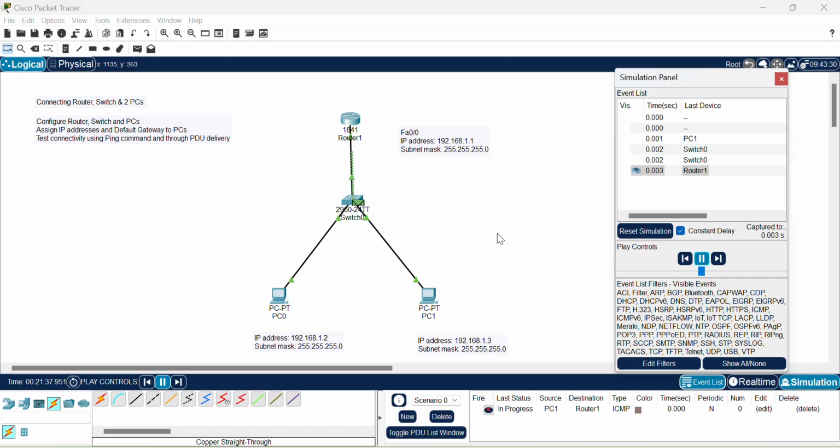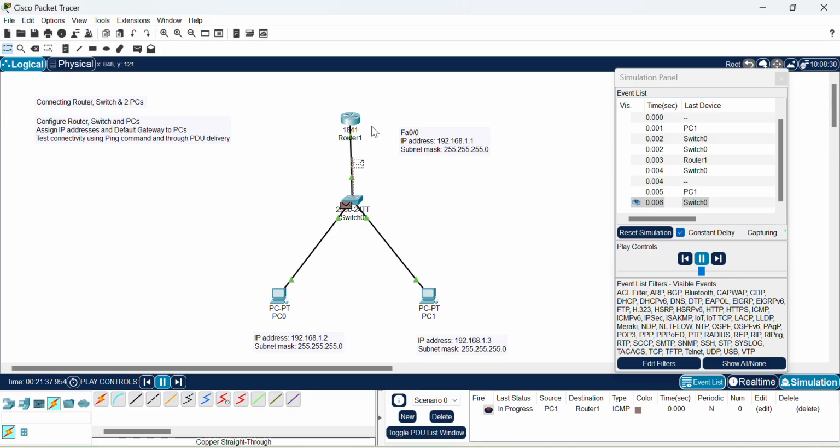As I said, in Cisco Packet Tracer sometimes it's not delivered properly the first time. It shows the packet sent from PC1 to switch, switch sends a packet to router, router sends back acknowledgement to switch, and still showing in progress, and the switch sends it back and this is a successful delivery. So our network is configured and tested through the ping command and through the PDU delivery.